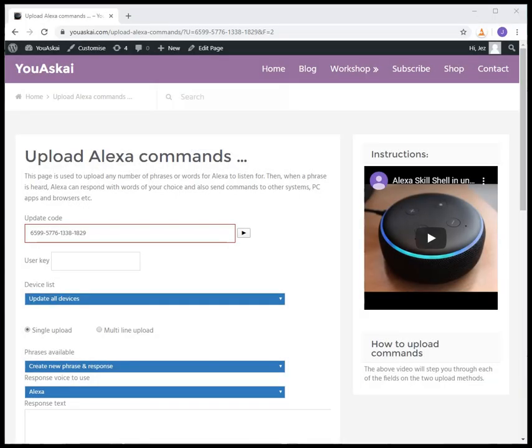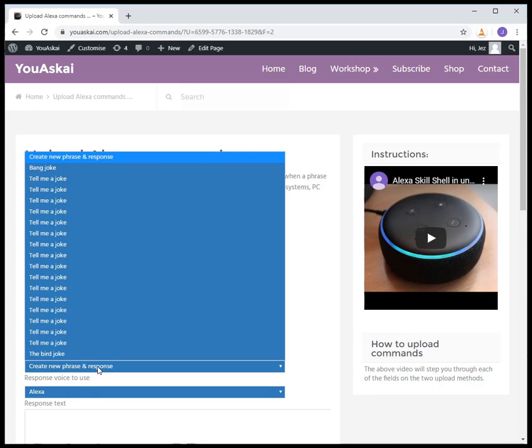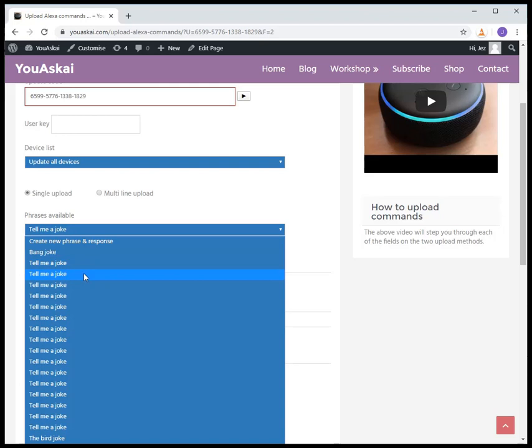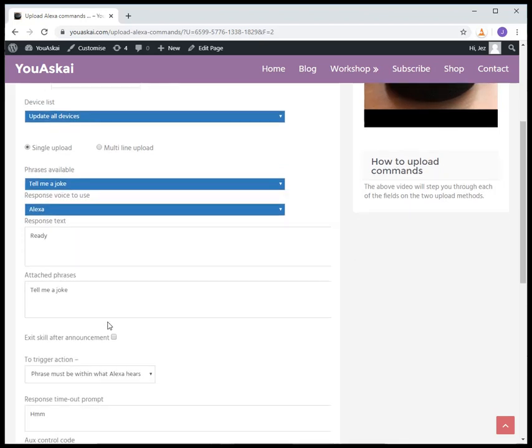What if other responses have identical phrases or identical words within them? So here I've set up some video jokes. You use exactly the same phrase to launch each of them in turn, even if your commands are several days apart. It will still take the next one and launch it. When they've all been launched, it will go back to the first one again.